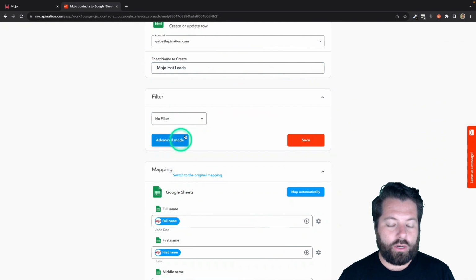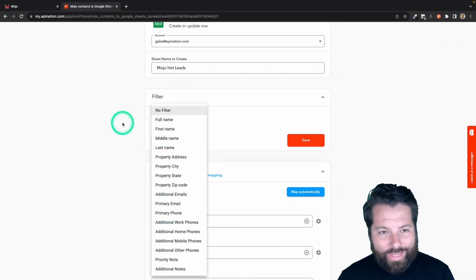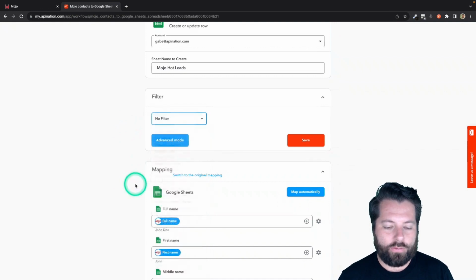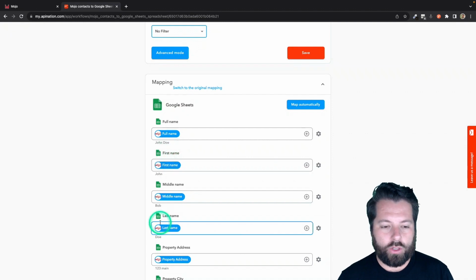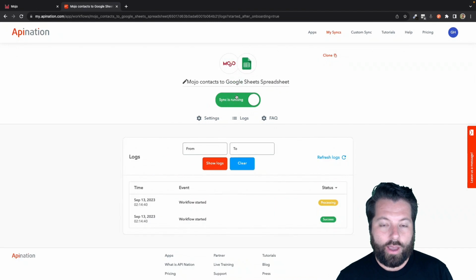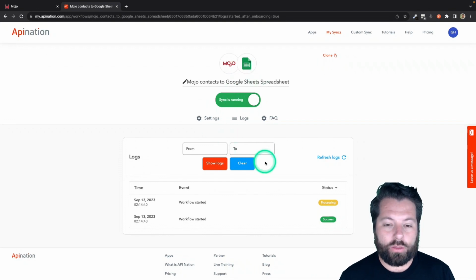There's a couple options here if you want to filter any more. You probably don't because we're just trying to get that information into Google Sheets, but this option is here. You can filter on any of these other fields. And then finally in mapping, it's going to just show you all the stuff from Mojo we're going to dump into that Google Sheet. This looks good. I'm going to go ahead and activate this sheet. And that's it. Now in my Mojo, whenever I add somebody to that group and hit the send to API Nation button, it's going to go ahead and sync it to that spreadsheet.